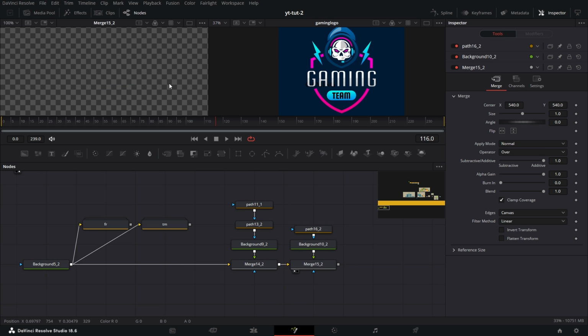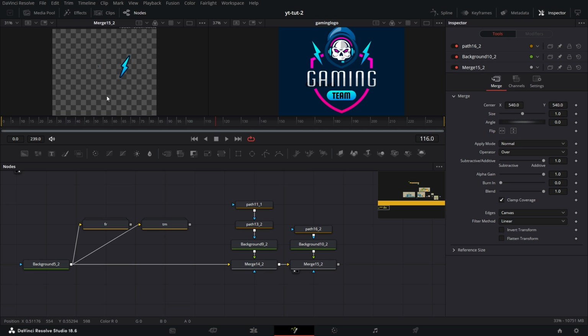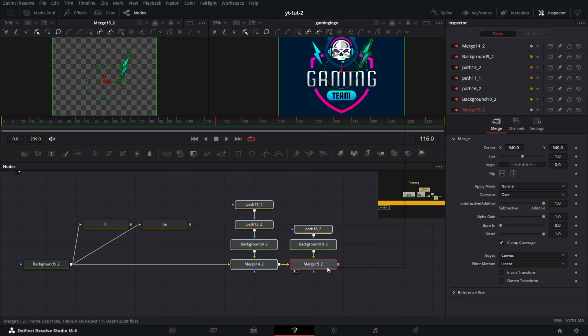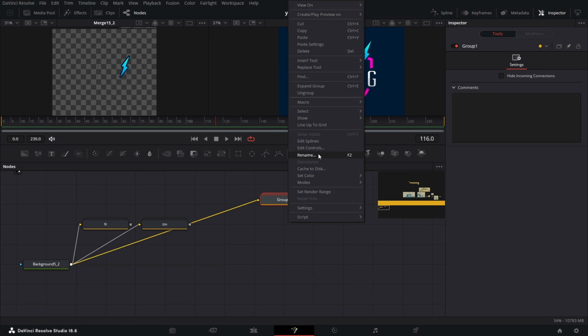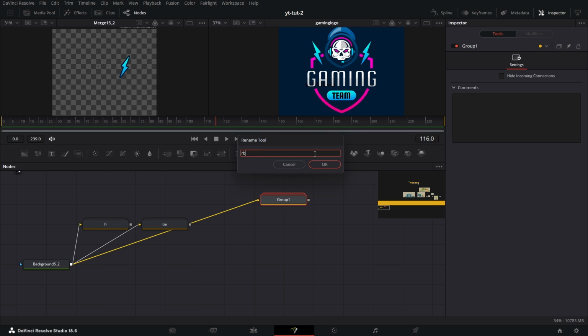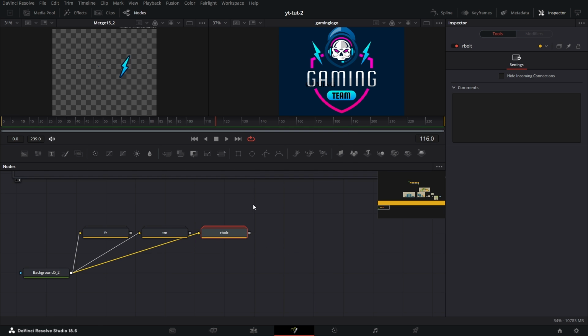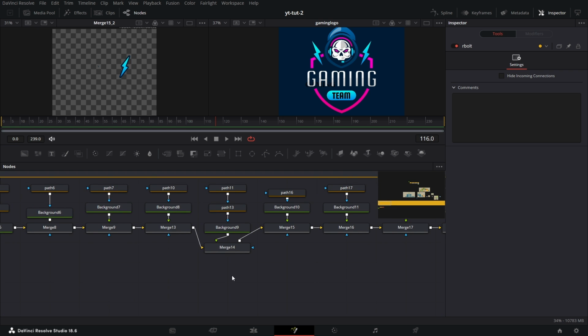Let's drag this to the left viewer. Let me just zoom out so we see what we have. So you see we have the Thunderbolt, the right Thunderbolt. So I'm just going to select all of this, group. Let's just rename it R bolt. Let's go back to the node tree. So we've done this too.